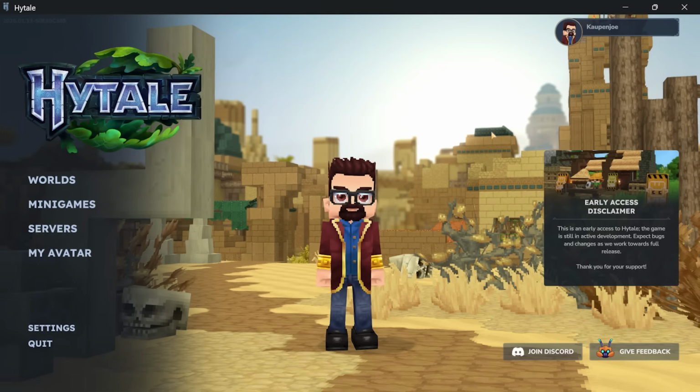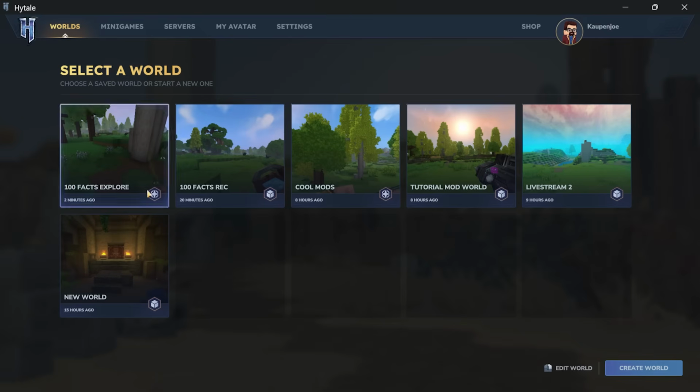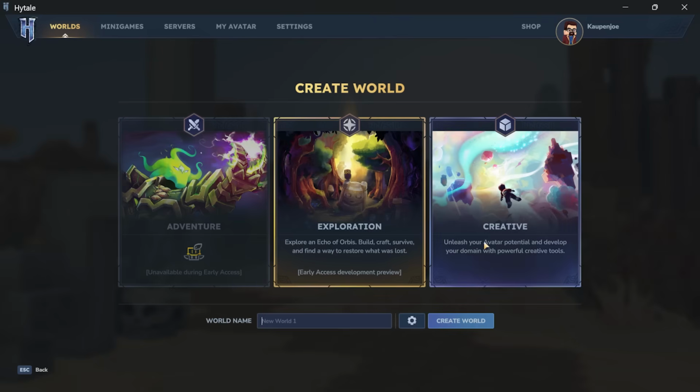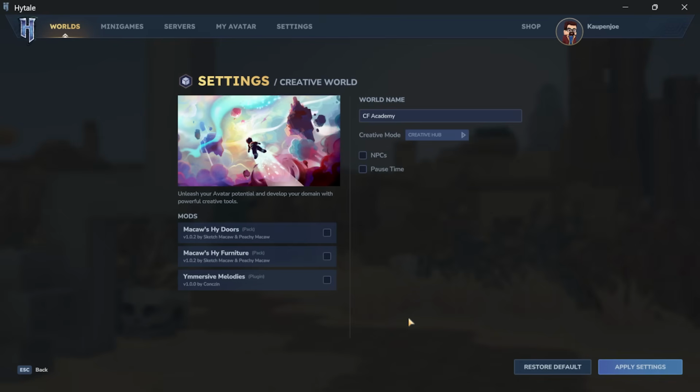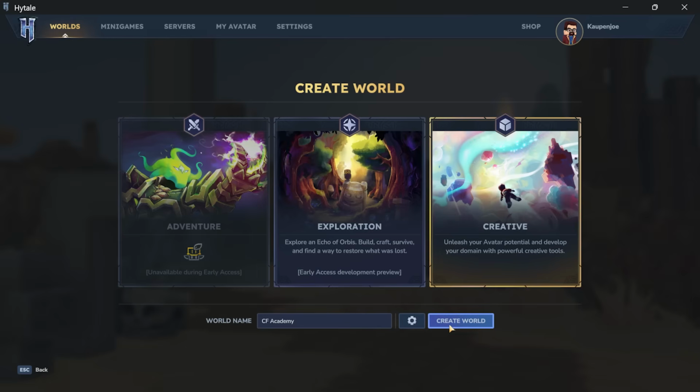First things first, you want to start by making a new world. In this case, we're going to choose creative mode. That is the most sensible, and I'm just going to call this the CF Academy. I will also change the settings to pause the time, and I'm going to go into a generated world, although neither of those are necessary. We're going to apply those settings and create the world, and once we're in, we can continue.